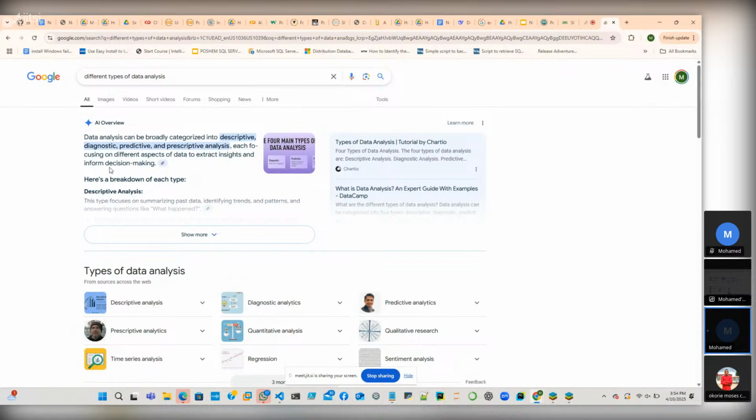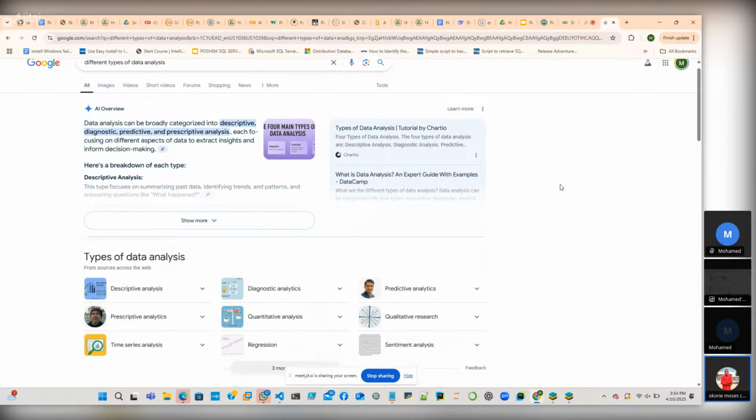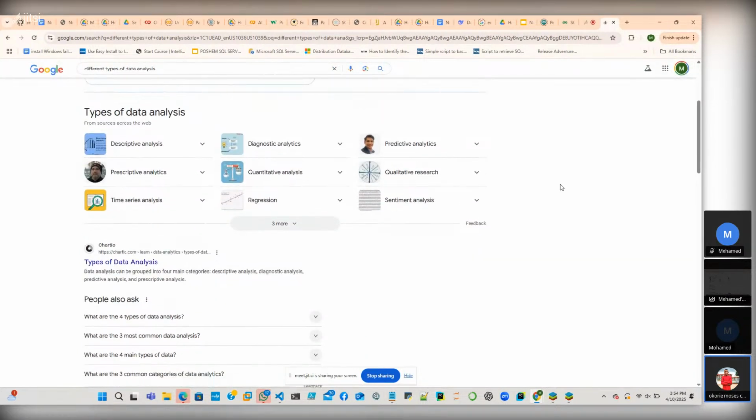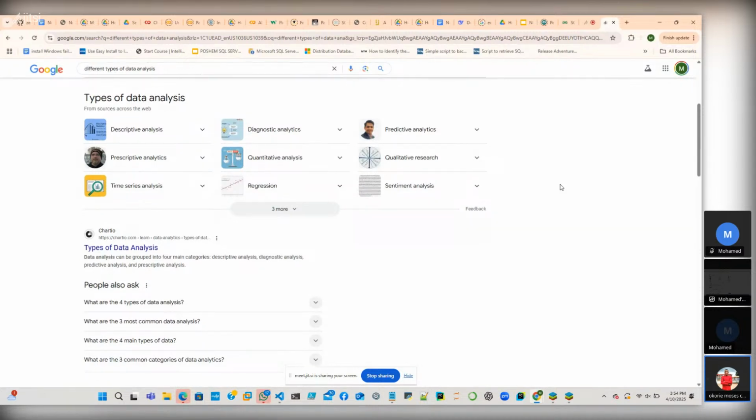So data analysis can be broadly categorized into descriptive, diagnostic, predictive, and prescriptive analysis. Scroll down. Let's see. Go to what are the common types of data analysis? The common four types of data analysis. This one.